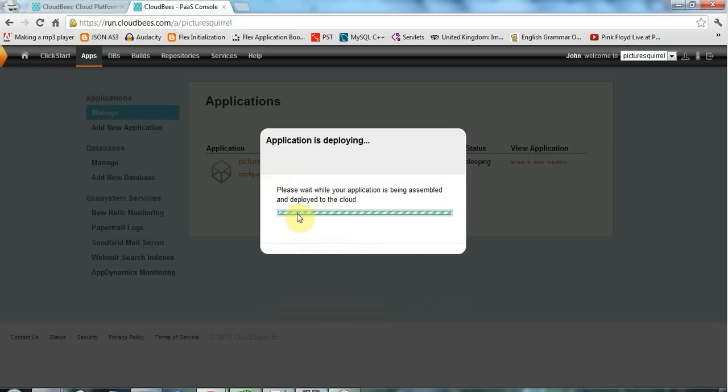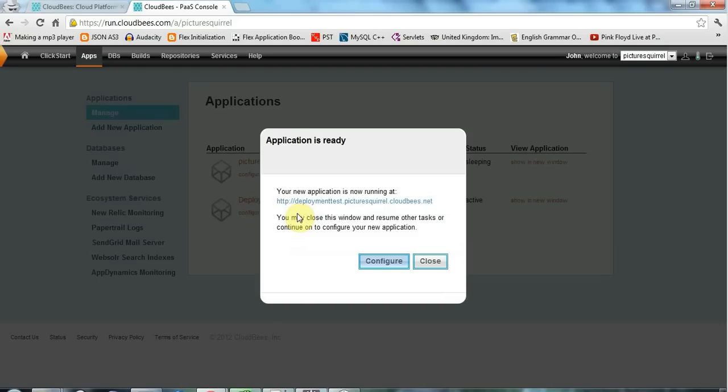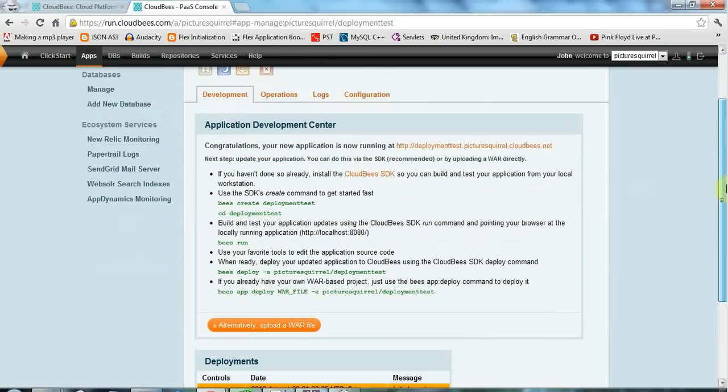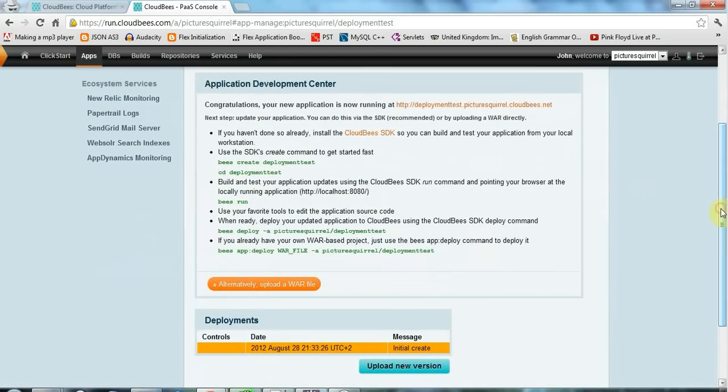You just have to wait for a few seconds while it sets up your application in this cloud, a cloud being like a whole load of different machines that all work together. Let's click configure now. On this page I've got some useful information, including some ways you can deploy your application even more quickly on the command line, which I've never actually tried, but you've got instructions here. But what I want to do is upload a WAR file.